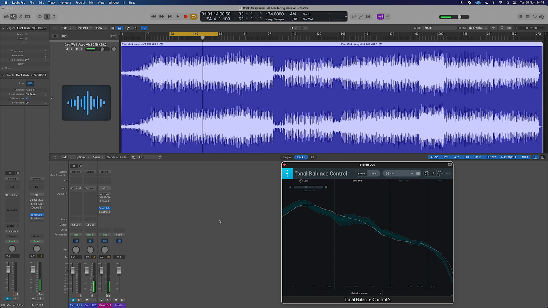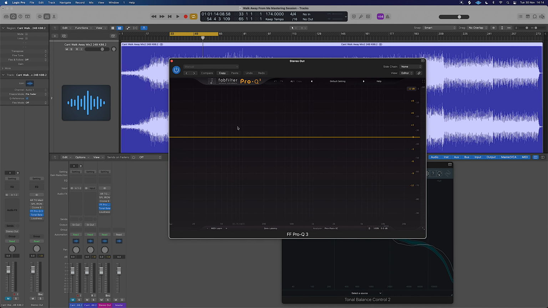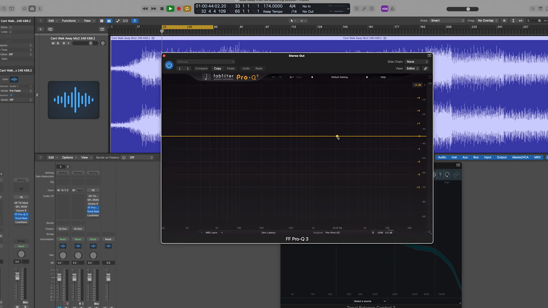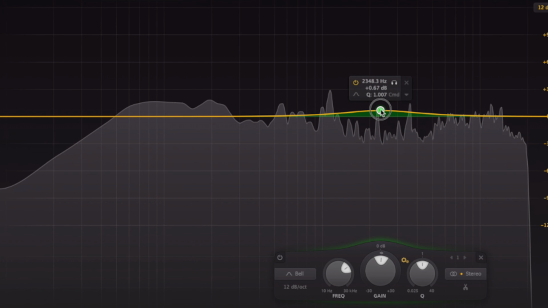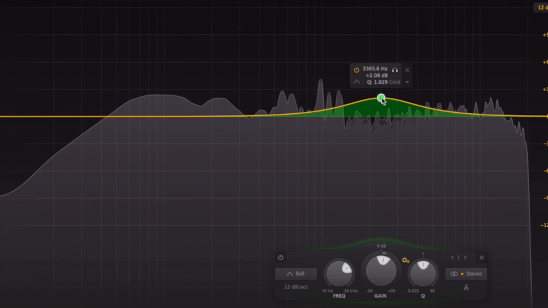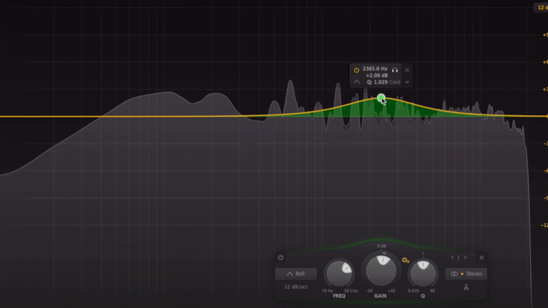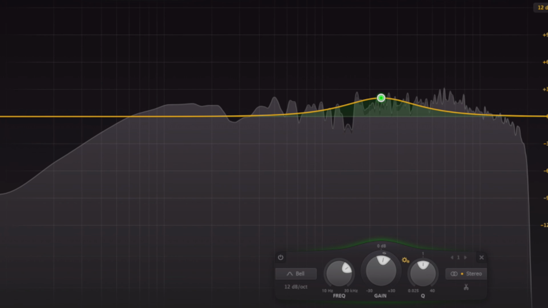Now the inclination is to just boost it with an EQ. That would do the job, but let's have a listen to the two. So what we'll do here, let's grab Q3. We know it's a little bit above 2K, so it's going to be sort of here. You know, we'd be kind of inclined to do something like that, right? When mastering, we don't really want to go beyond 3 dB.